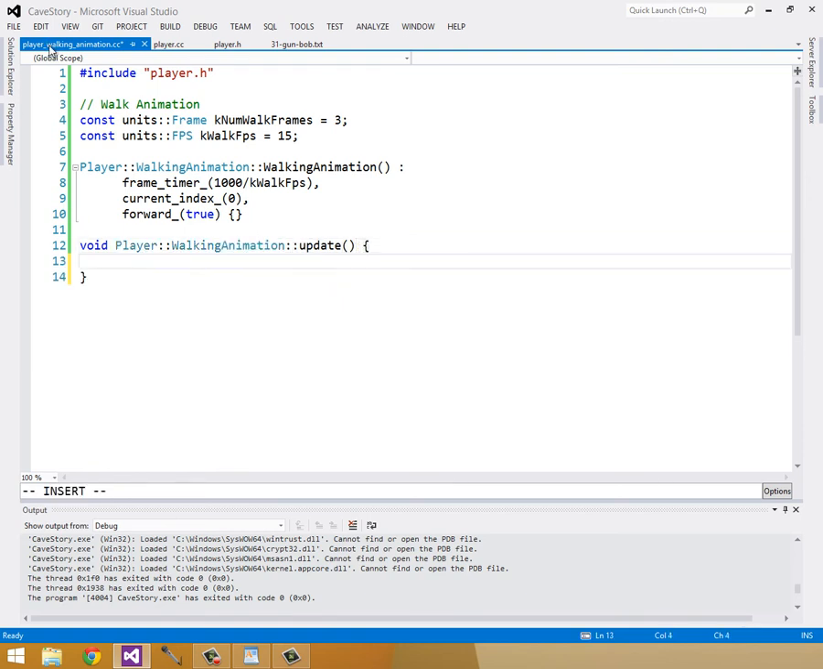Okay, let's start with the easy part. The easier part is if our frame is expired, we need to reset it. Frame timer dot expired. Frame timer dot reset. Okay, so now what do we want to do? Well, now let's update our current index, which is really similar to our current frame, except our current index is going to translate over to a stride type, and we don't actually have frames of animation, so that's why I'm calling it a current index.